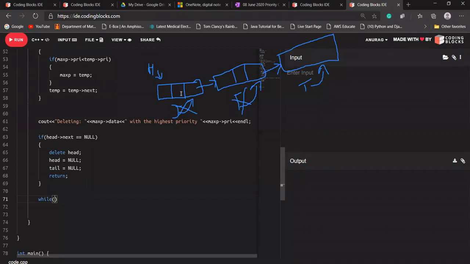And before doing that, what if max p is pointing to this head node? We cannot do that. Let's design the case for that as well. If max p is equal to head, meaning it is the first node, what do you need to do in that case? Head should be head's next, and delete max p. Is that clear with everyone? Delete max p and return from here.